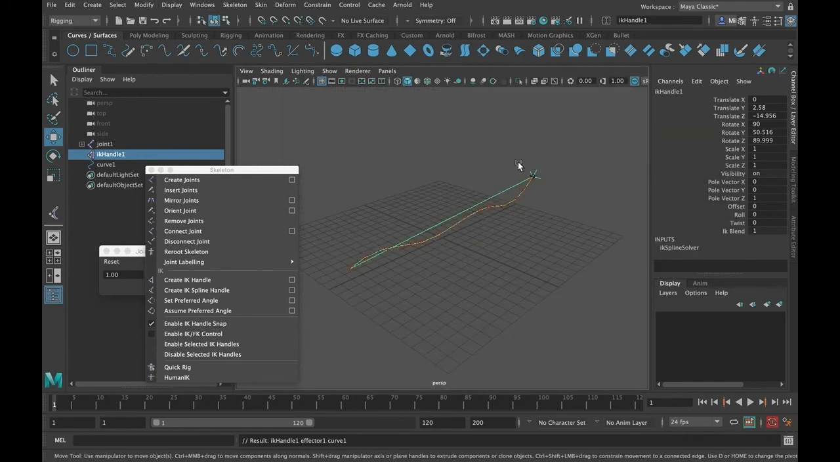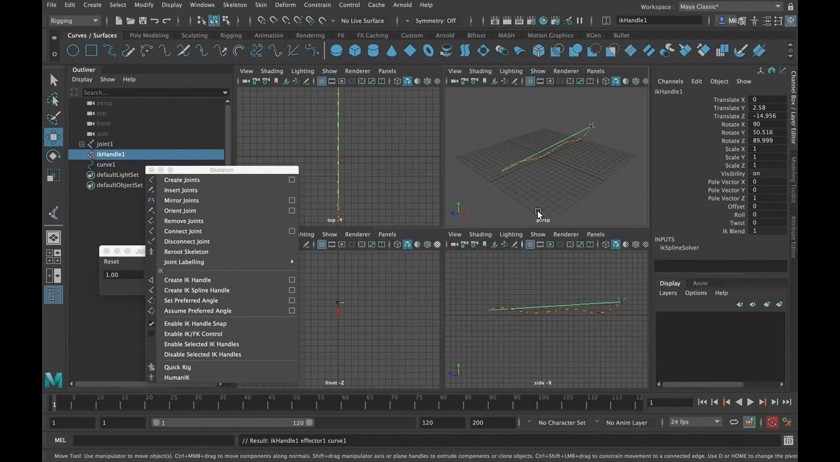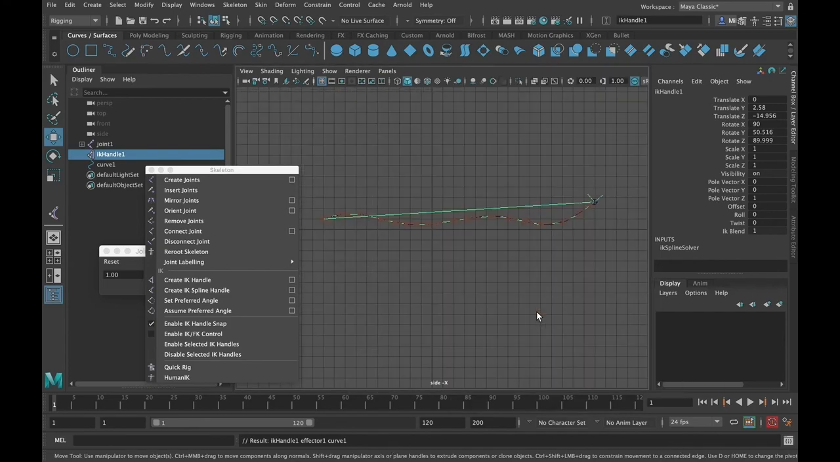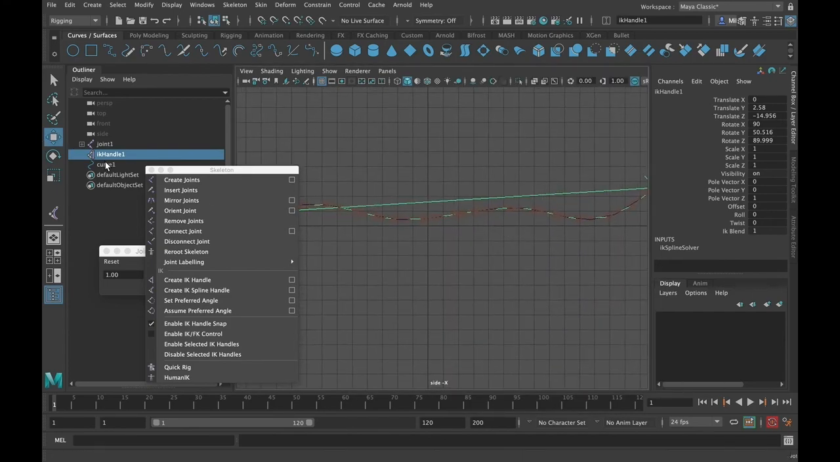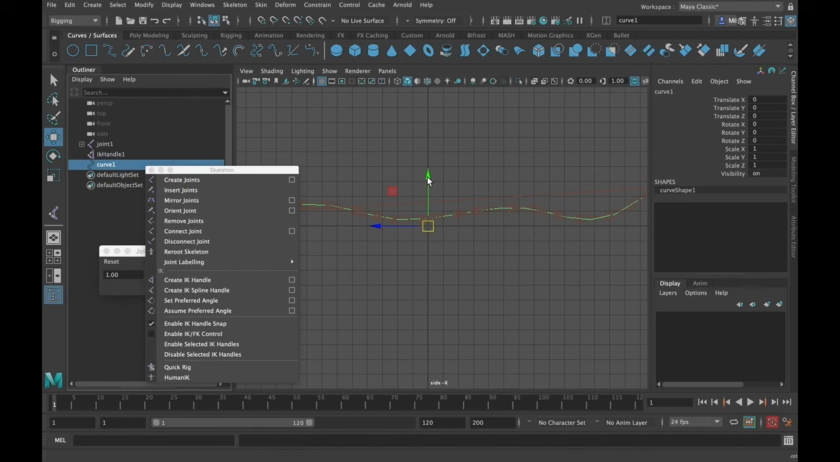Now here's the thing though. This doesn't function the same way. I can't just grab the move tool and move it. This is where we'll have to come back to this. I'll come back to the spline IK when we get into the actual character model. But as you can see, it functions a little differently.